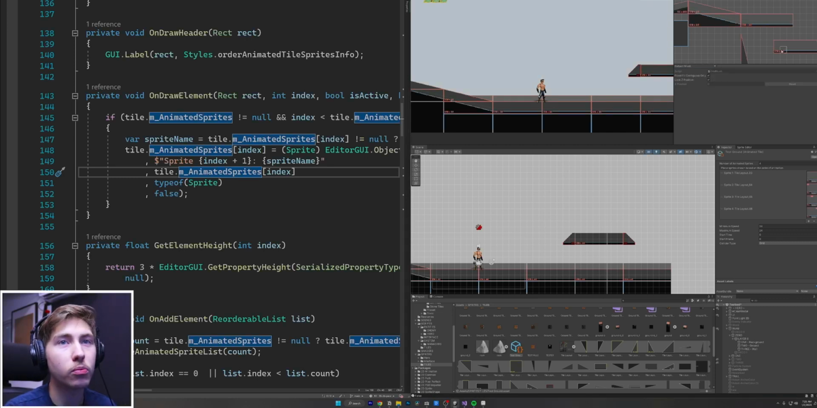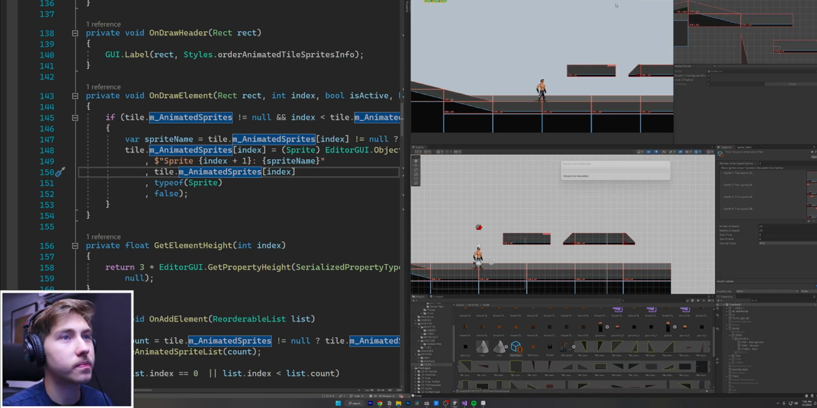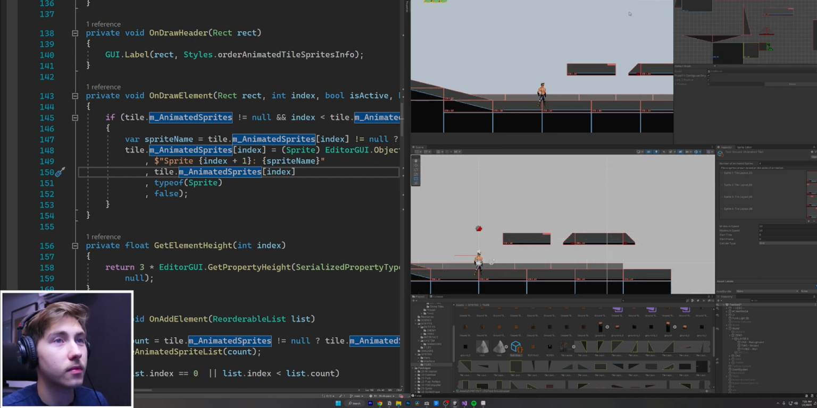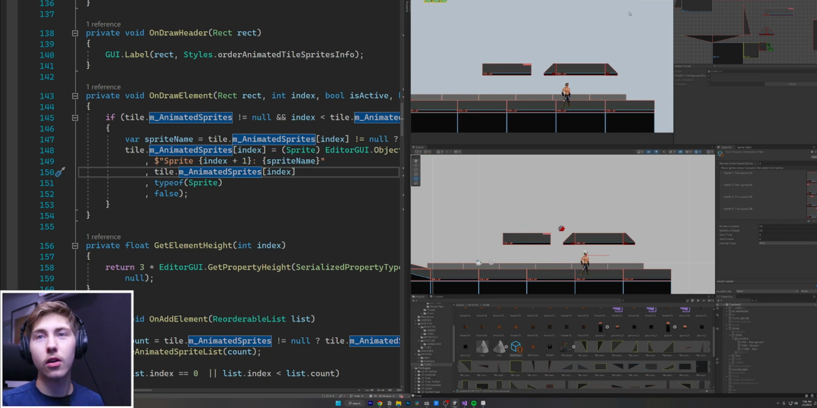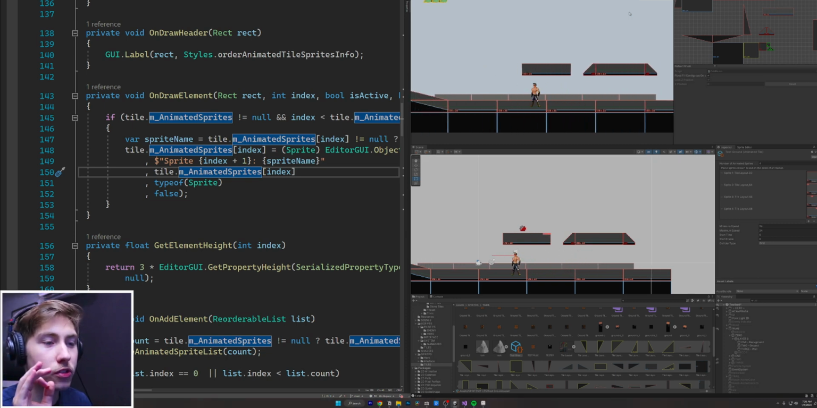Let's go to default brush. Okay, but will it still animate? Let's see. Yes. Okay, perfect. So pretty much you create an animated tile and then you drag it into the tile palette. Once you do that, then everything works.